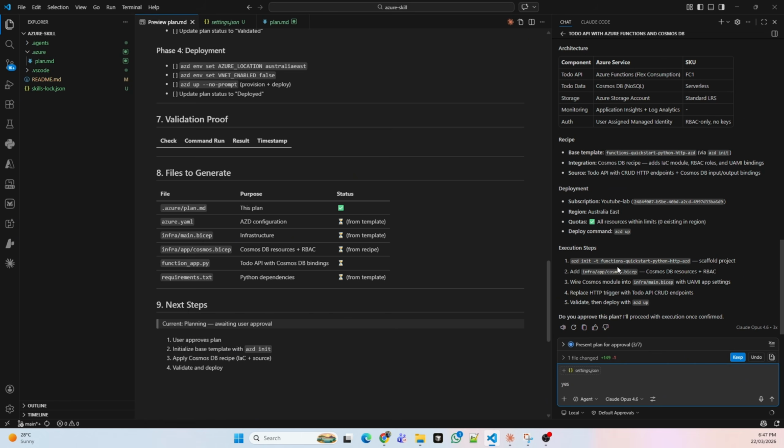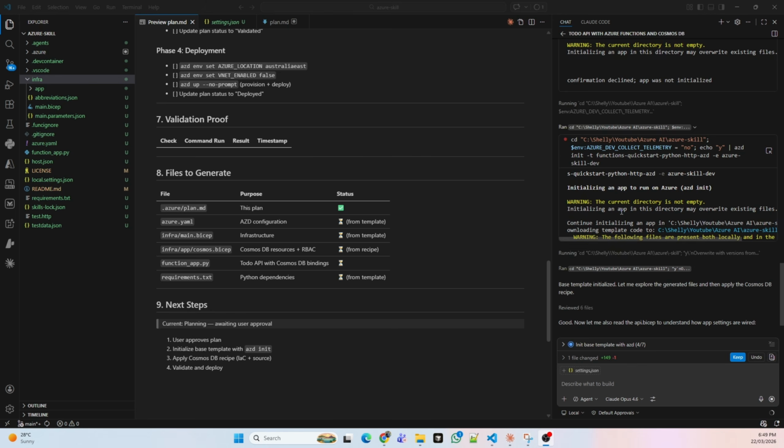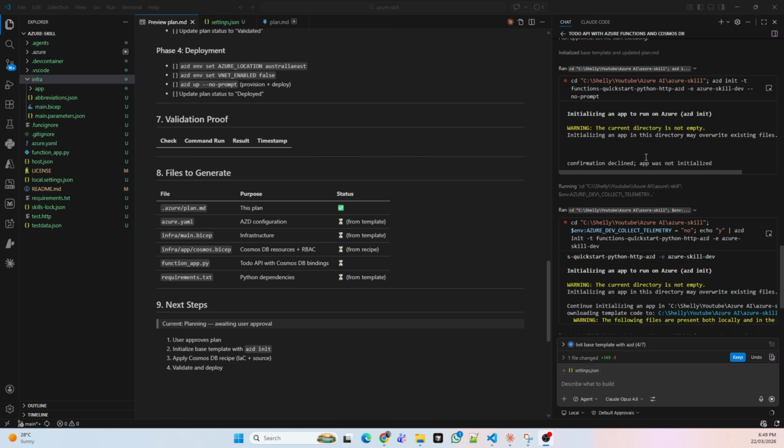And it's mentioning that once it's approved, it will add the bicep files and then run the Azure Developer CLI up command, and it will deploy the infrastructure and the application both. So it has started copying the files and creating one.